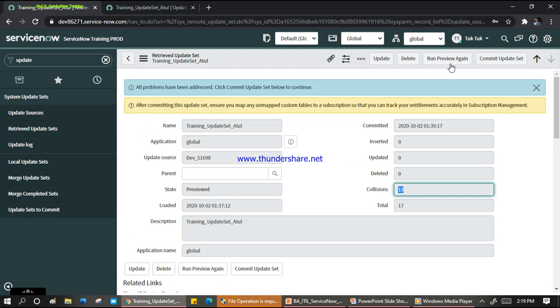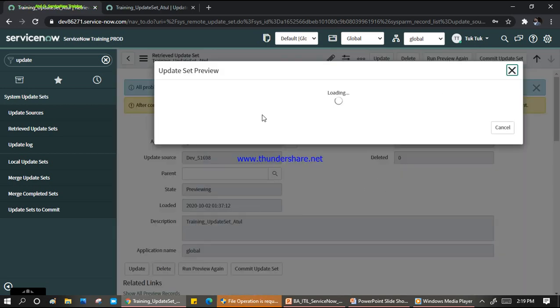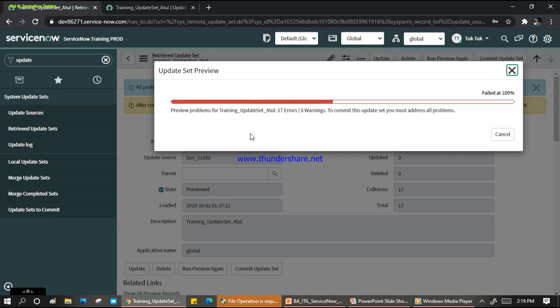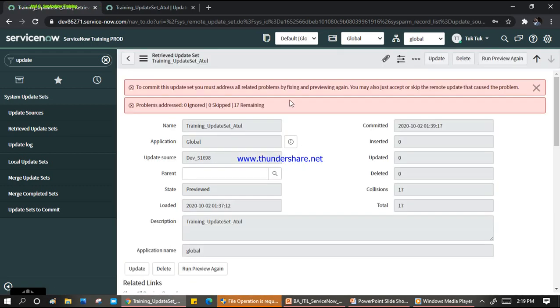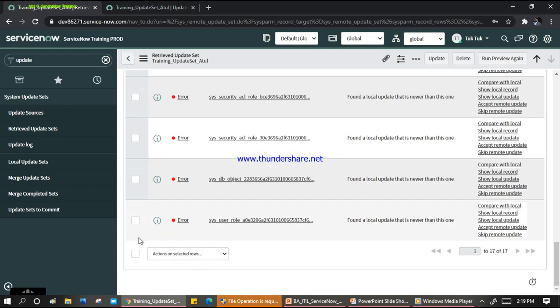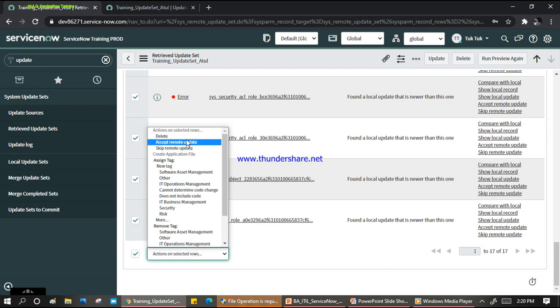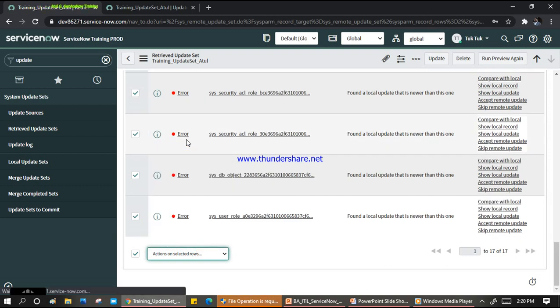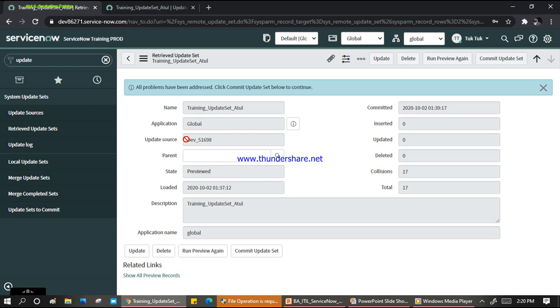Everything has been done. Let me run the preview again, because all problems should be out. So it should be green now. Okay, it's again giving the same error because I'm again comparing it, because I made changes but did not commit till now. Let me do the same thing again. Same problem it's giving. Let me go there and take the normal action. I click here, accept remote update. I've done that part now.